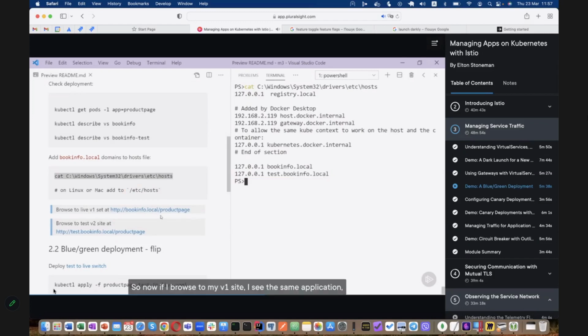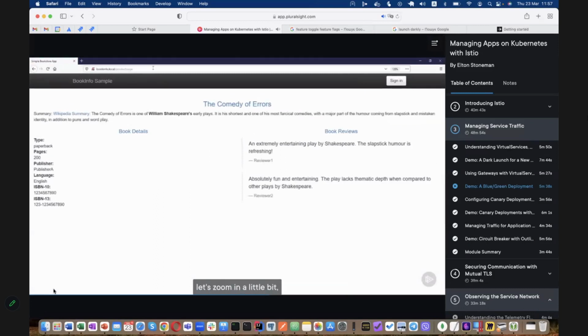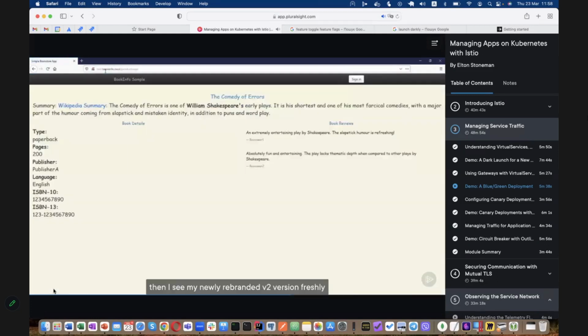So now if I browse to my v1 site, I see the same application. Let's zoom in a little bit. This is my version 1 app. Nothing's changed since my original deployment. I'm still using version 1 of my reviews component, but now this is being served with a real domain name, so it's going through the gateway and into the virtual service, and the destination rules get applied. So if I browse to test.bookinfo instead, then I see my newly rebranded v2 version freshly back from the design consultancy, and this looks much better.